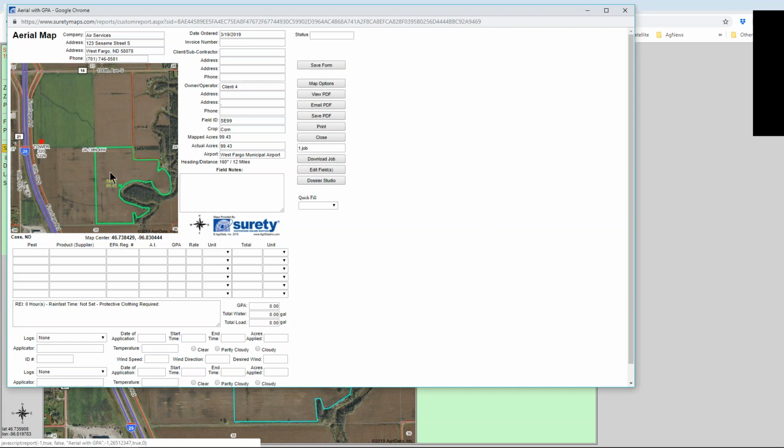So whenever you select a field, in this case South 99, it'll say from the West Fargo Airport, it's 160 degrees at 12 miles. So if you're interested in that, you can do that.